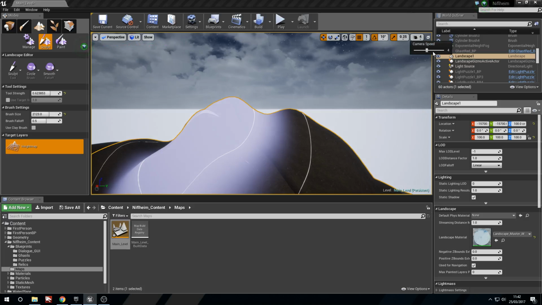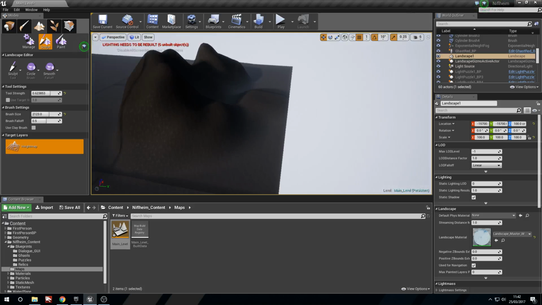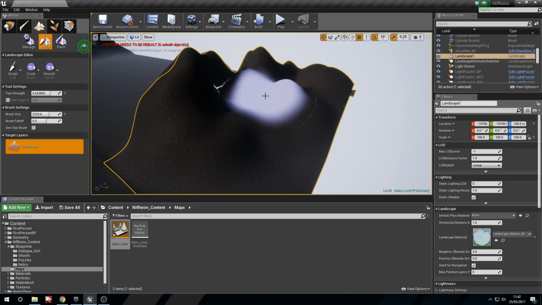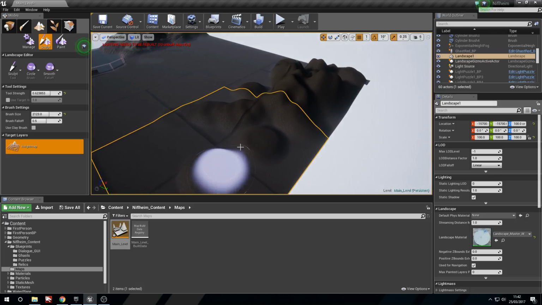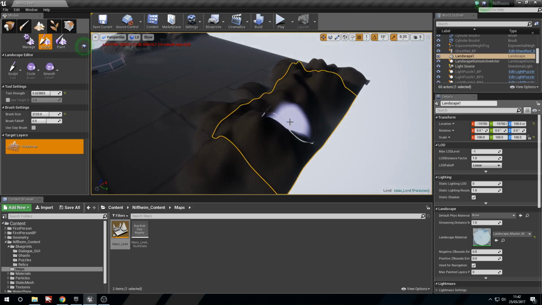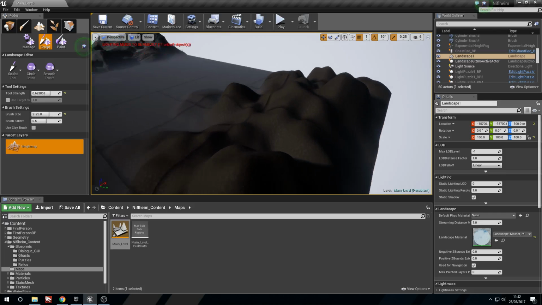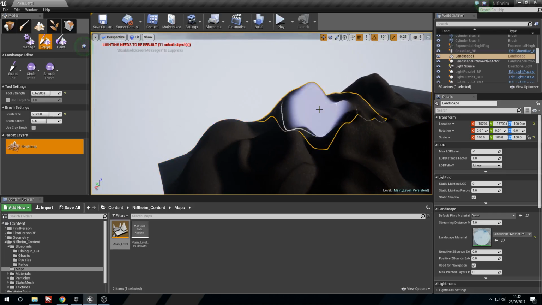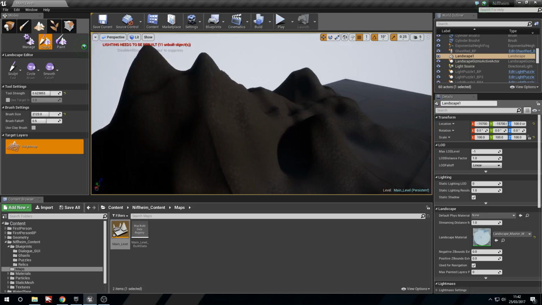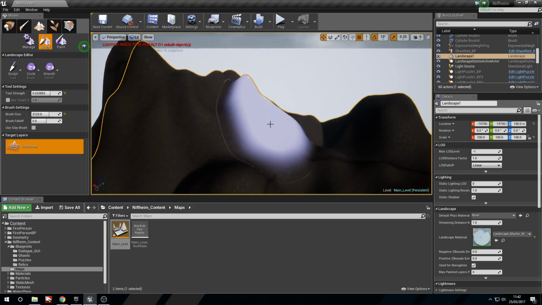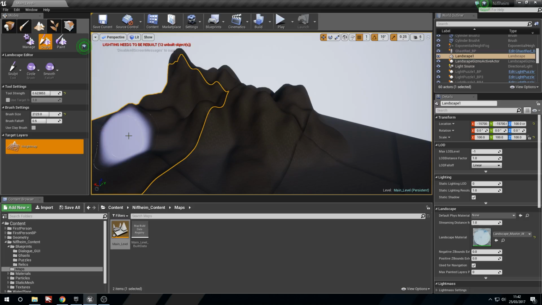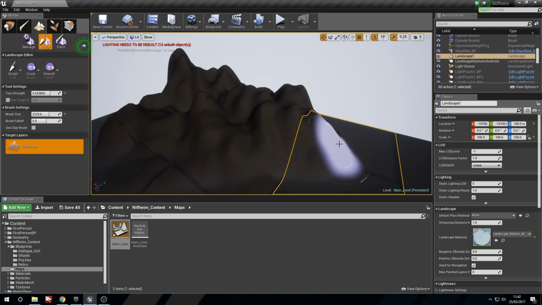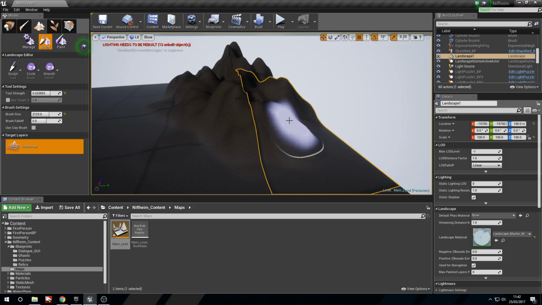Let's increase this camera speed because this is quite a large area we're working with. So, blob, blob, blob, blob. So, that's a blob. There we go. Just get some blobbiness. Now, this isn't very mountainy at all, so it's all very, very soft and very smooth, and you can see we've got some blobs.